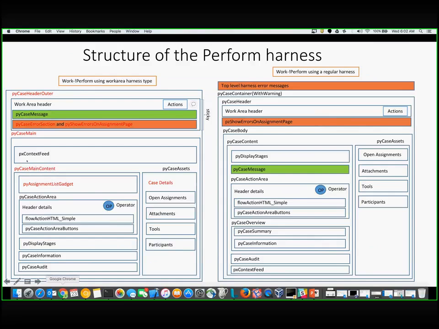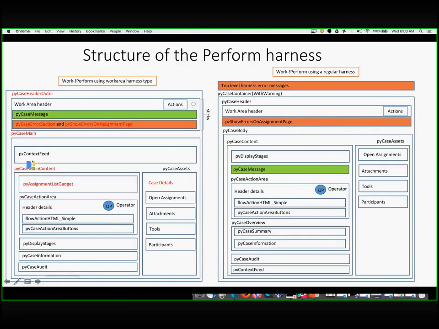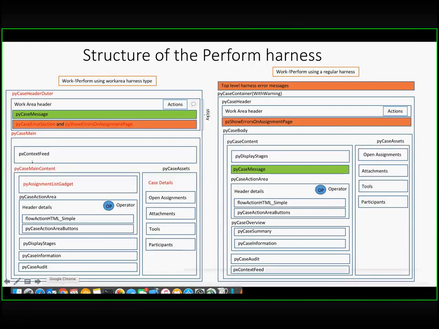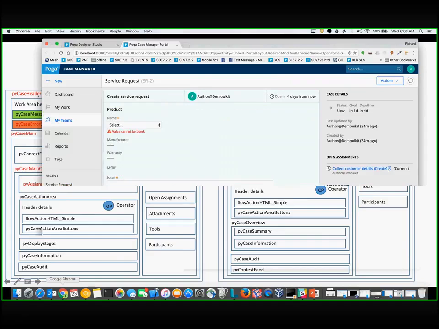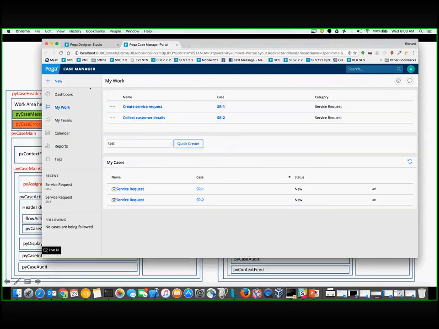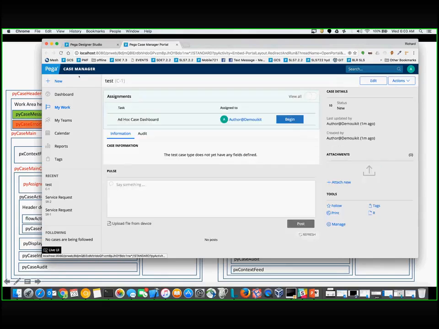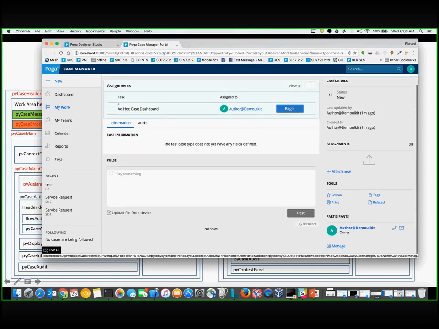If you look at one of the work objects that has not been upgraded to the new structure, it is the ad hoc case. Here you can create a new ad hoc case. You remember this quick create functionality that is in the case manager. This one allows you to quickly create a task, and this harness was on purpose not upgraded, to show you that without any change to this perform harness and to this case, we were actually looking roughly the same way as it was before.